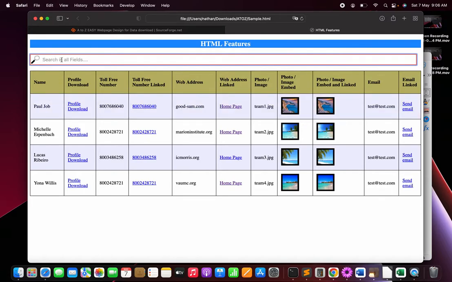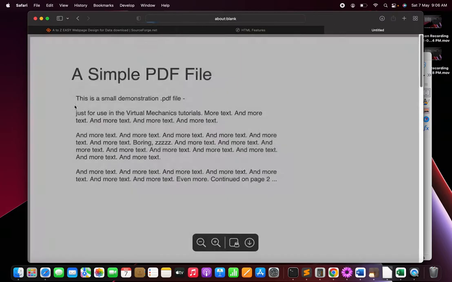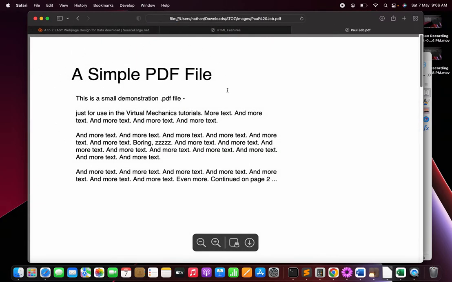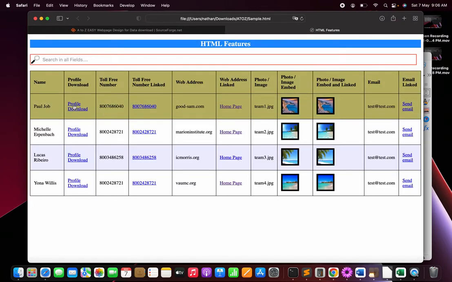Search in all fields is there. This is an optional thing. Now these are the rows, some 4 names, and in which I have given the profile downloads. If I click on this, this is called hyperlinking. It will take you to the download of that file or viewing of that profile file. So this is a PDF file, you can view it.